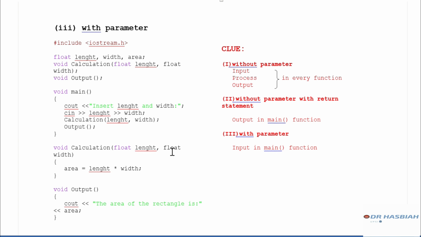Now let's read this function calculation. What variables do we have here? Length and width. Area equal to length times width. Whatever length you have here, whatever width you have here, we will calculate the area. So let's say length is 3, width is 3, so you get 3 times 3, you get the area is 9. Okay, so we stop there.